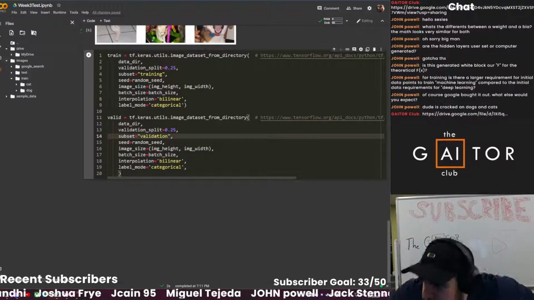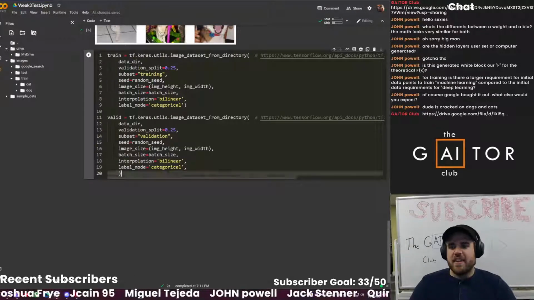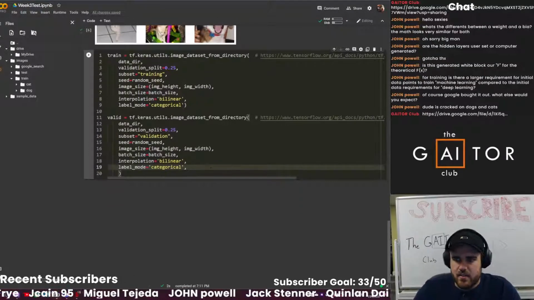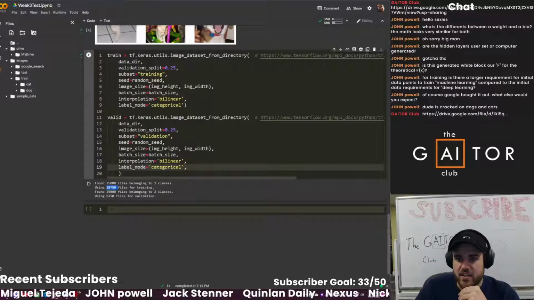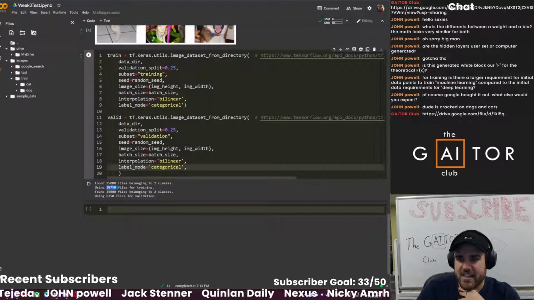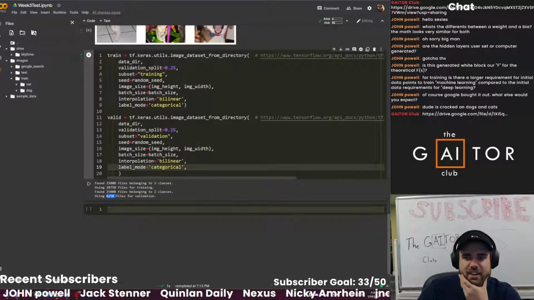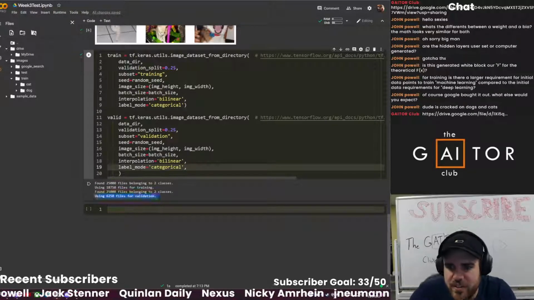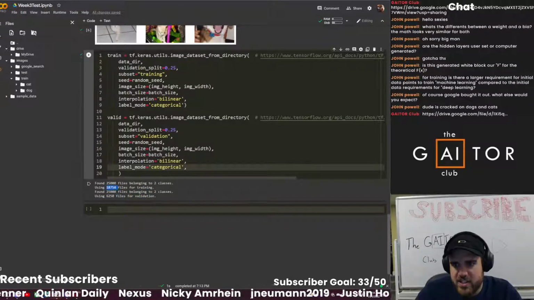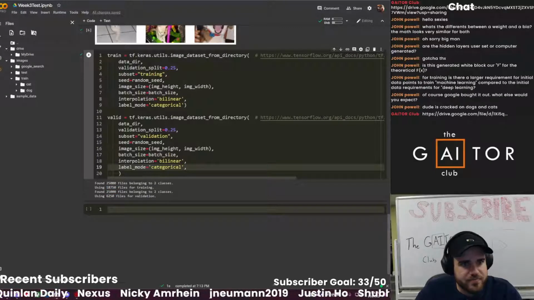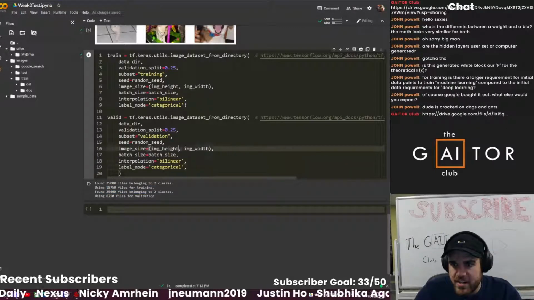So yeah, once we've done that, we can go here and we can create this train and valid data sets. As you can see, the train data set has 18,750 files, and the validation data set has 6,250 files, which is just, again, this is 75%, this is 25%. Pretty easy to figure out.